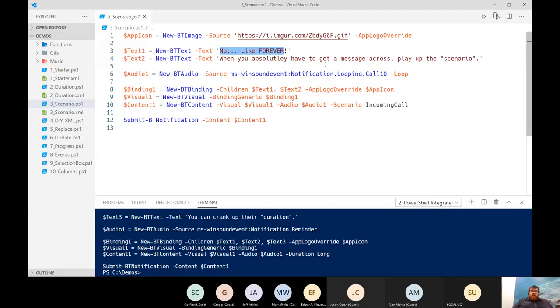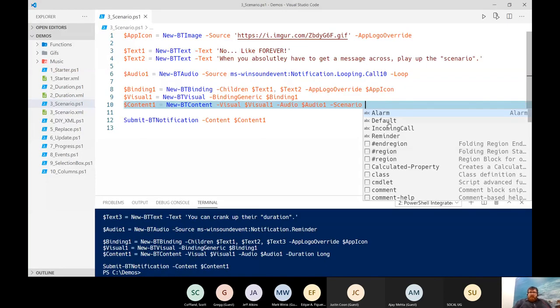Yeah, and I say there, when you absolutely have to get a message across, play up the scenario. So there's a concept with toasts called scenarios, which tell Windows what sort of situation the toast is being shown for. And this example has an incoming call scenario. And if I get rid of that, there's default, reminder, incoming call, and alarm. So if you've played with Focus Assist and you've seen the 2 settings other than off, one of them is alarms only. If you set your scenario to alarm, that'll break through Focus Assist, which is pretty handy.